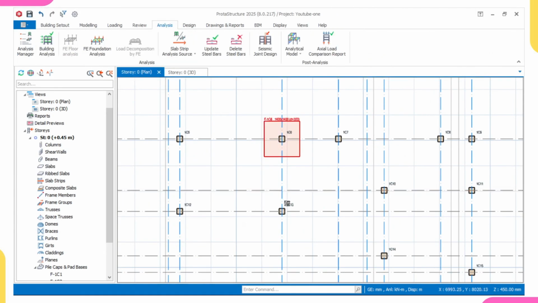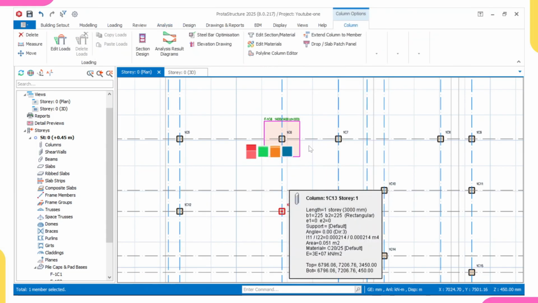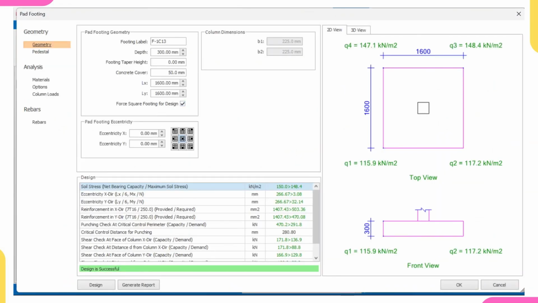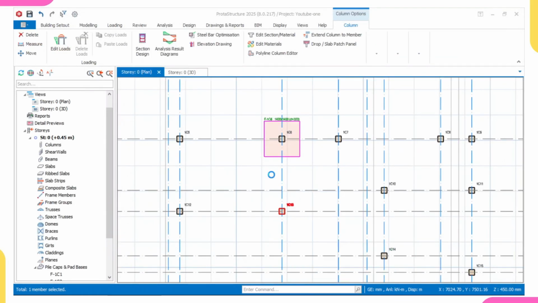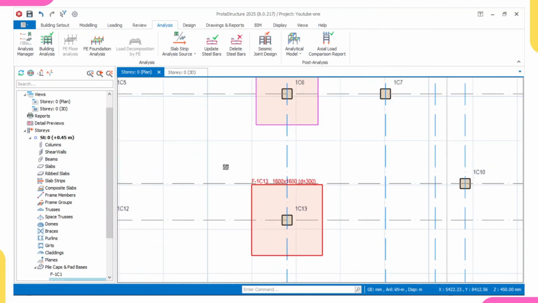Let's wait for it to appear. Then we'll now click on this one again. I click on insert pad footing. Yeah, I'll click on insert pad footing 1600. Yes, I think this is the column that we're having the highest load on. So let's go and check again. Let's click on OK. So let's check again. So you see that the pad base they provided for this one is 1600, which is very much more.